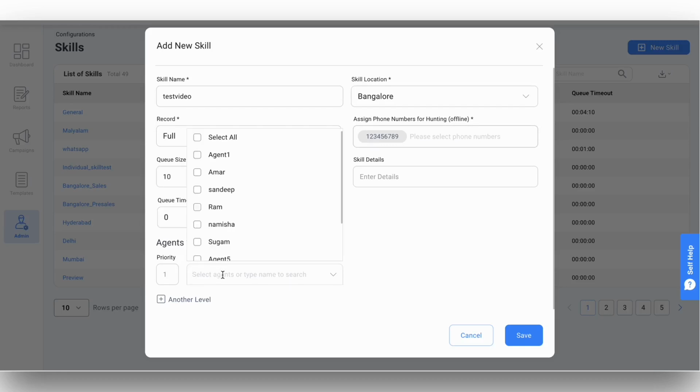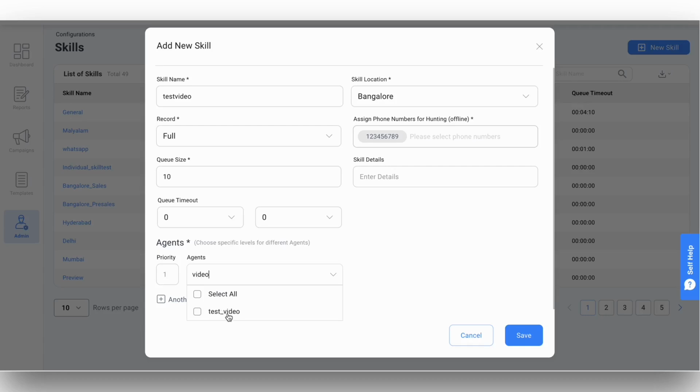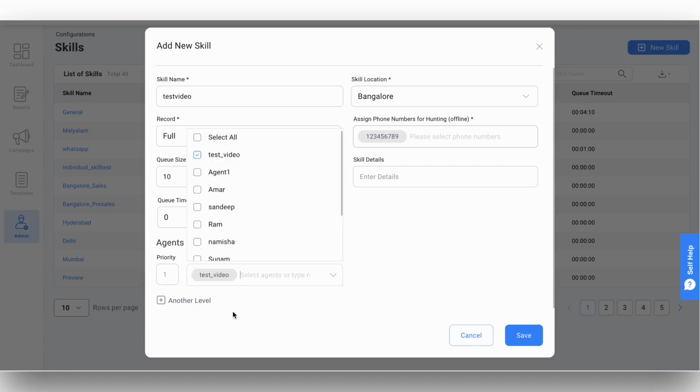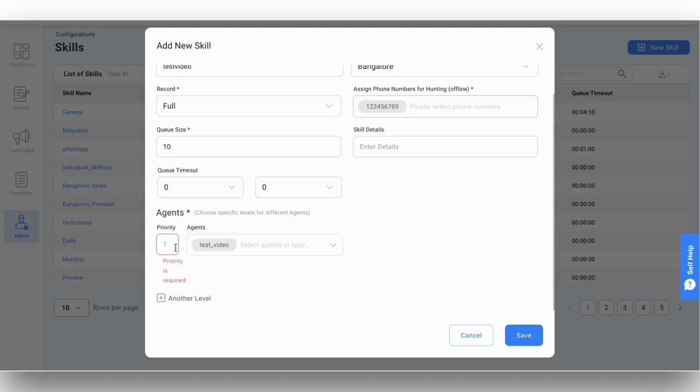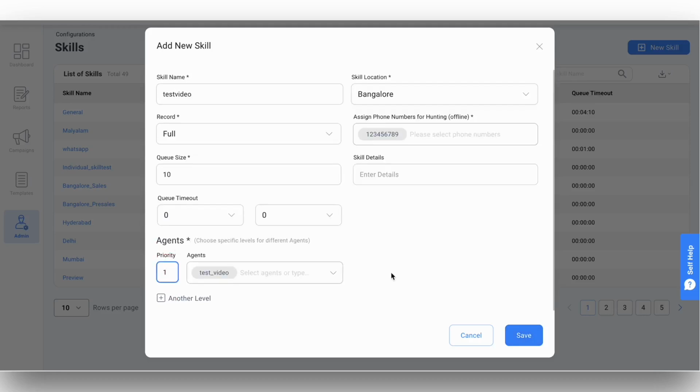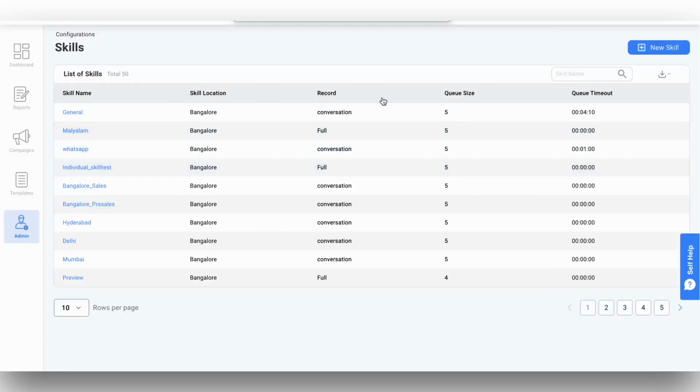Now I want to add the agent that I have already created. So I added that agent here. If you were a new user and you haven't created agents, since this is a mandatory field, without creating an agent, you can't create a skill. And as you can see, there's a priority one. You can add more levels of priority for other agents. Click Save. This should save the skill. Now we have also created a skill.